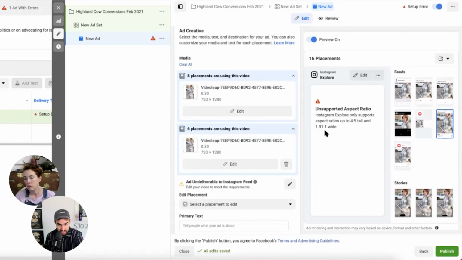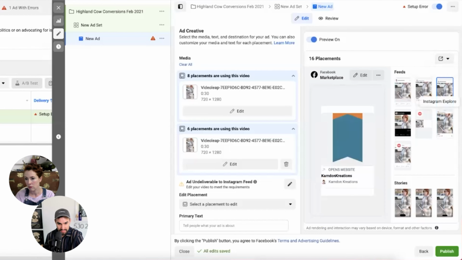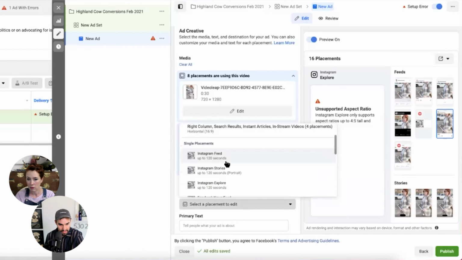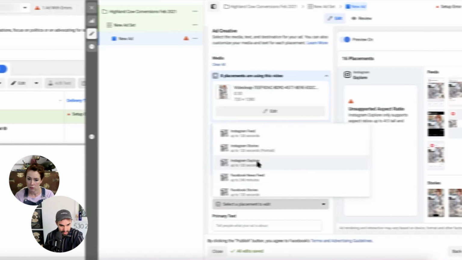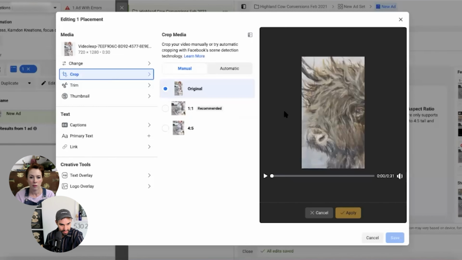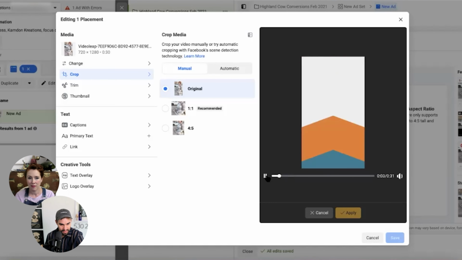4x5 tall. What is this one? Instagram Explore, Marketplace. Let's see if we can get to fit in Instagram Explore. 4x5 tall. Okay, so let's go check that one out. Instagram Explore up to 120 seconds. Unsupported. Okay. This should work.